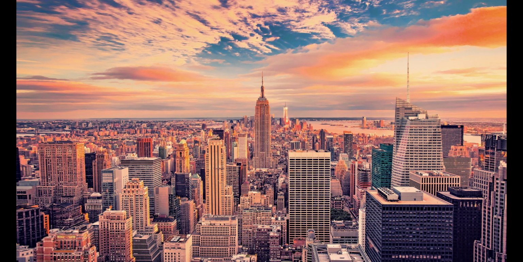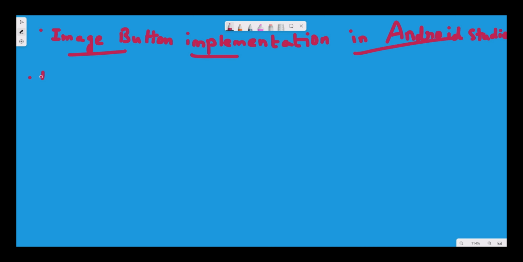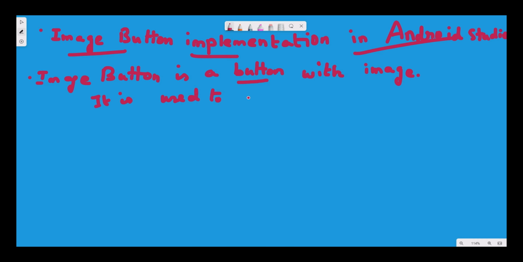In this video, we will learn about image button implementation in calculator app design. Image button implementation in Android Studio. Image button. It is a button with image. It is used to perform some operations when the user has clicked on it.